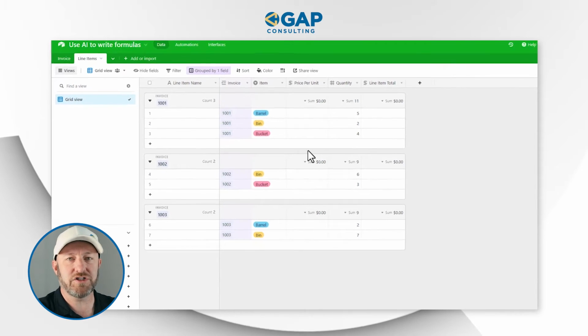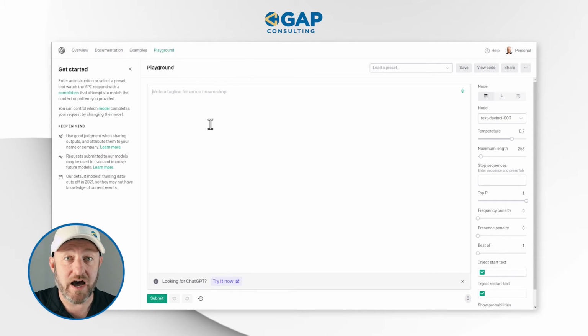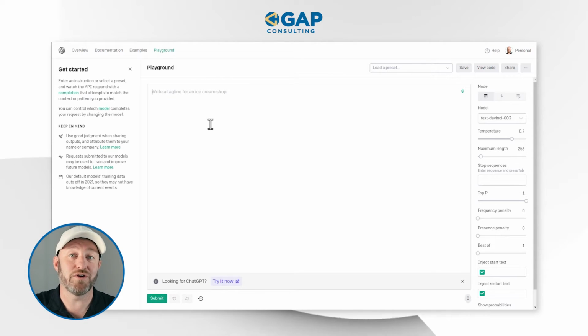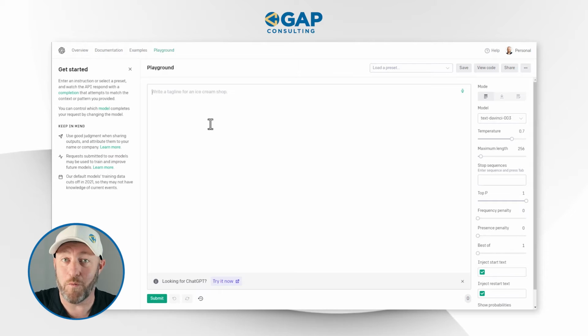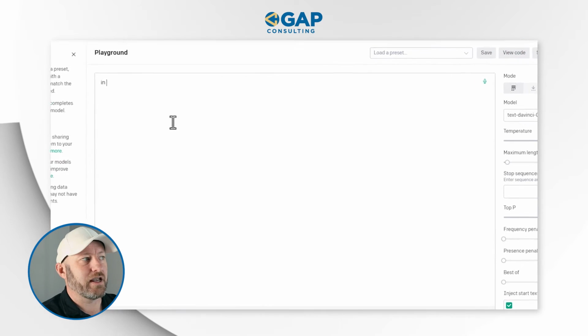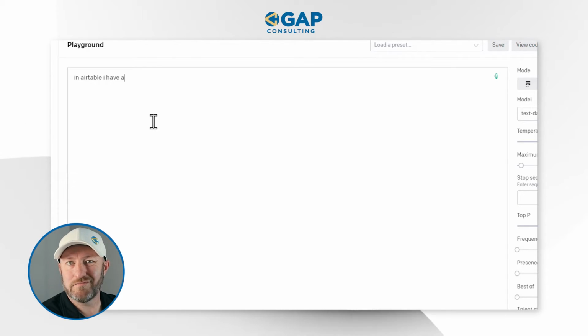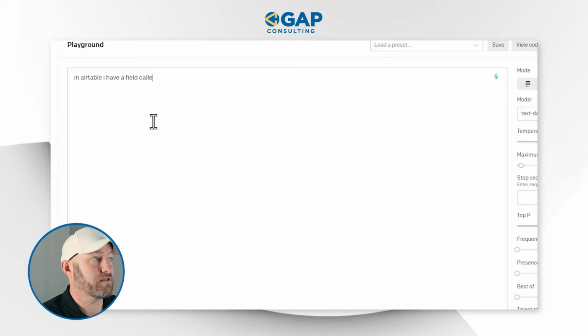So let's flip over into ChatGPT now. Here I am inside of a paid account. I have not tested this yet at all, so I don't know if this will work or if it won't, but let's give it a shot. I'm going to start off by saying in Airtable, I have a field called item.